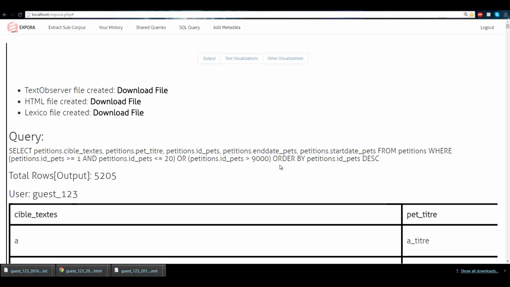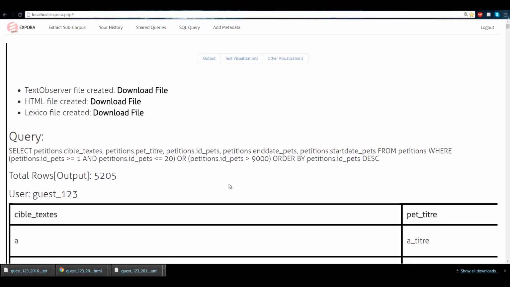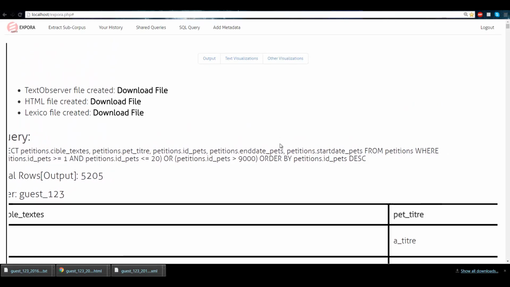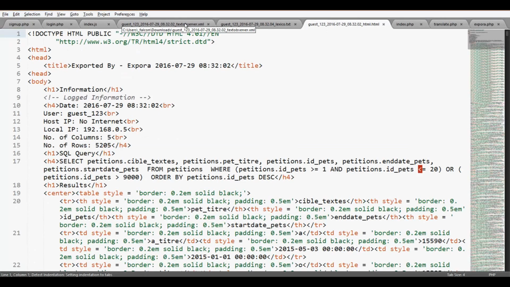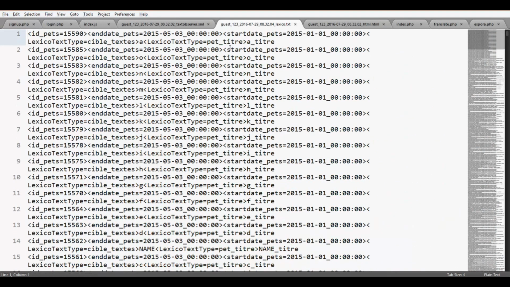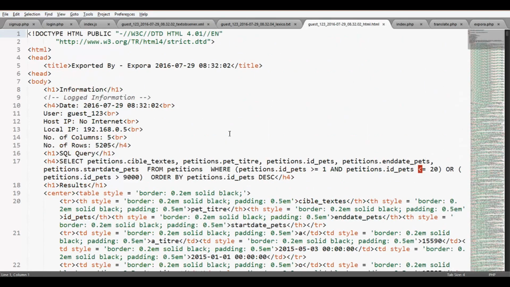So here we see the data is extracted now, files are automatically downloaded, and we have the output on the screen. We have the facility of text visualizations here. First, let's just check the output files. Here you can see the data in various output formats. This is Lexico, this is text observer, and this is HTML. Good enough, right?